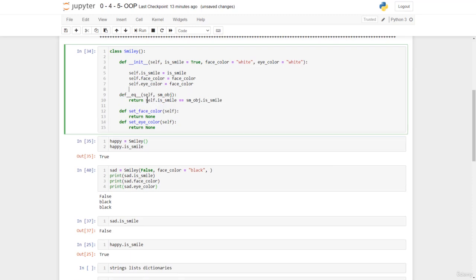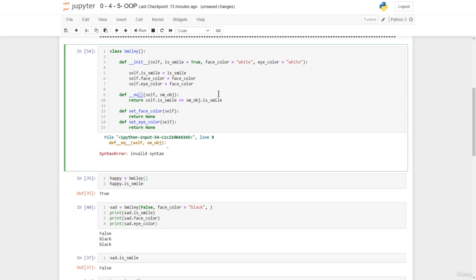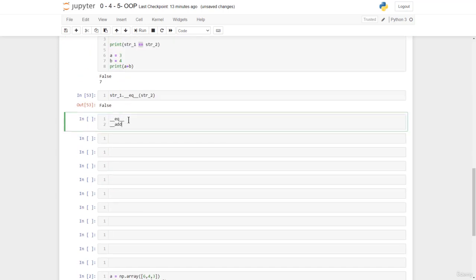We have this current object that is the self, which is represented by the self. We have this other object. We check if isSmile is the same as the other object's isSmile. If they are the same, then we're supposing that the two smileys are the same. So for now, let's run this. There's an error here. Note that when defining these operators, we need to have the double underscores before and also after. And these method names aren't just some names we're guessing. They are actually in the Python documentation. For equals is this. For addition, as we've seen, is this.